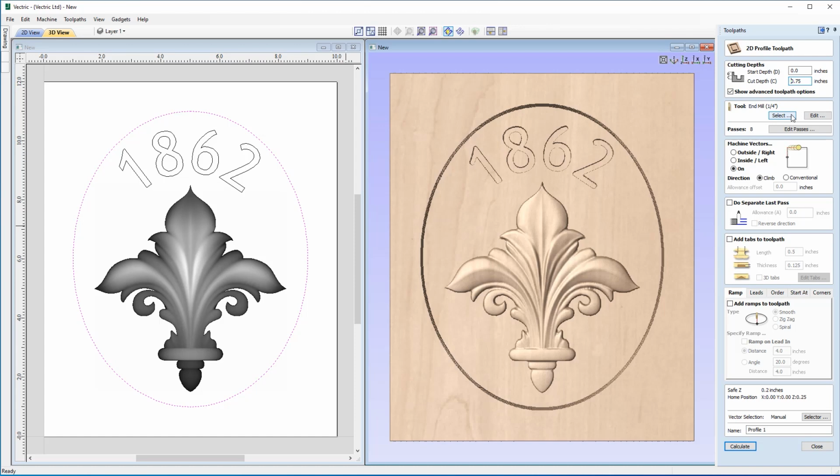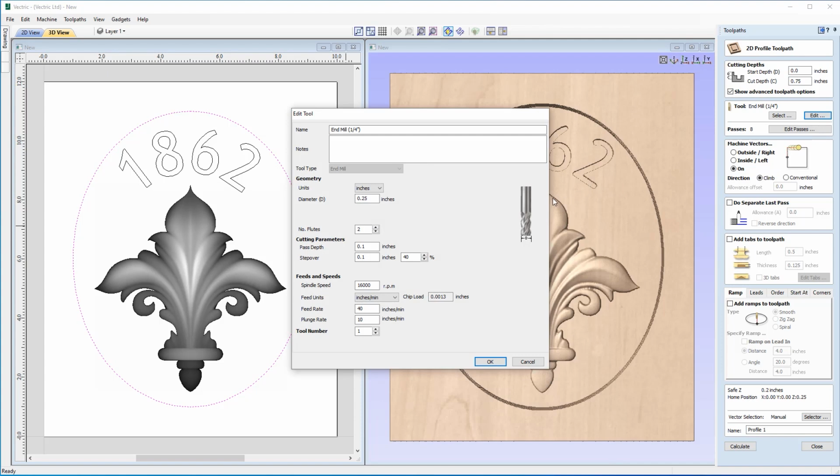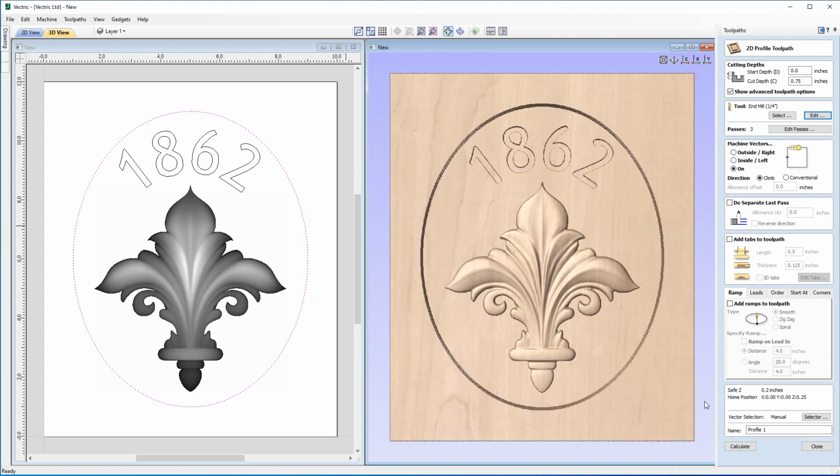I do want to use a 1/4 inch end mil here, but I am going to edit this for this particular toolpath to change the pass depth. I'm going to change the step down here to 1/4 inch. I'm just going to hit OK. Now, in terms of machining the vectors, I'm actually going to go on the outside.